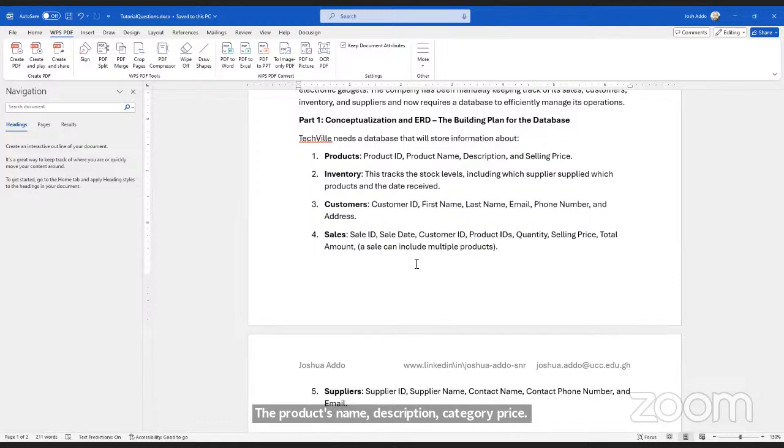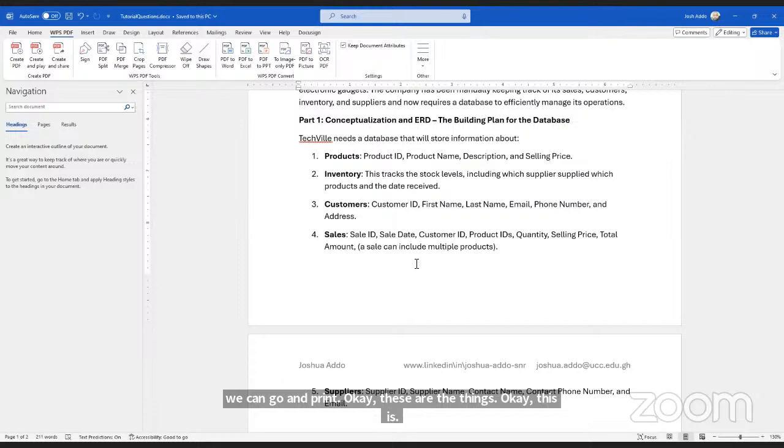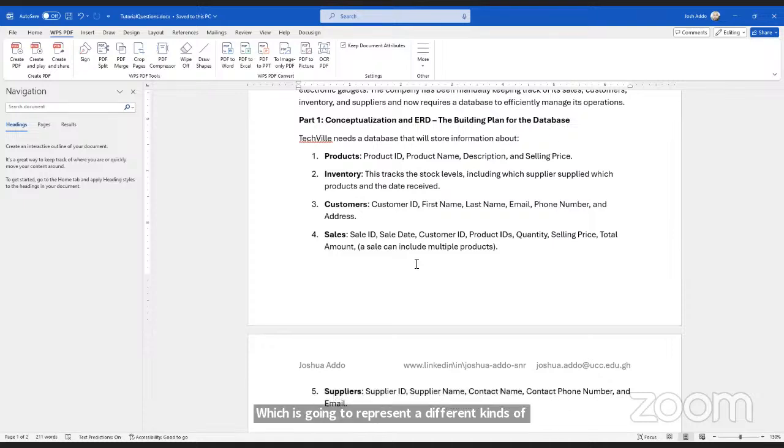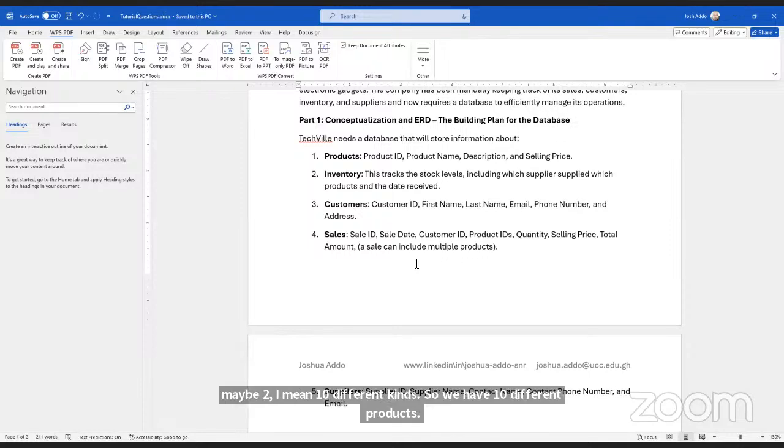So when we have that, what happens next? The next part of the system is that we have to go and buy these items that we deal in. We have a database, so we can print and see, okay, these are the things. This is the product ID. How many different product IDs do we have? They represent the different kinds of products that we deal in. Maybe 10 different kinds, so we have 10 different products. And what are their product names?